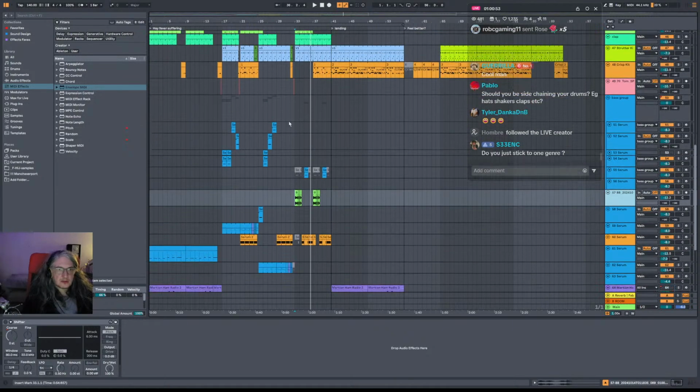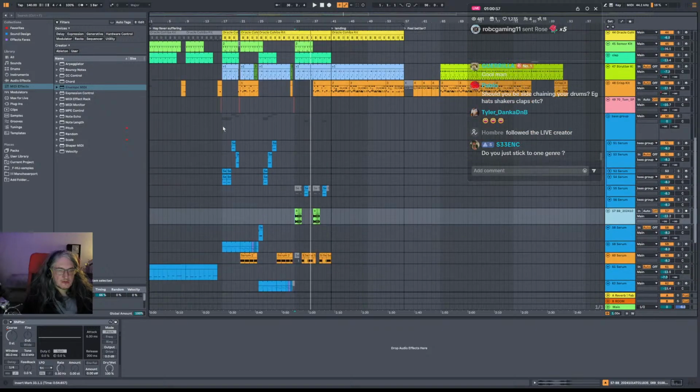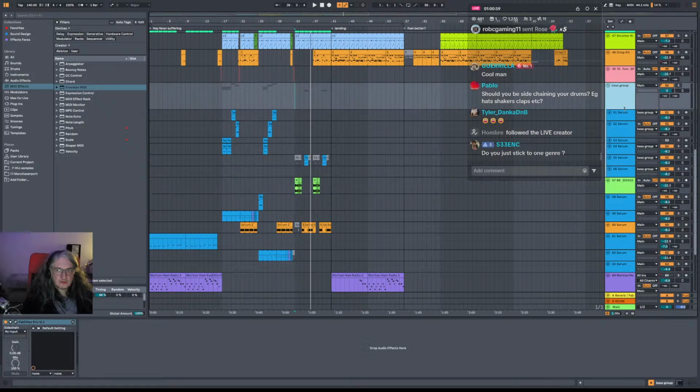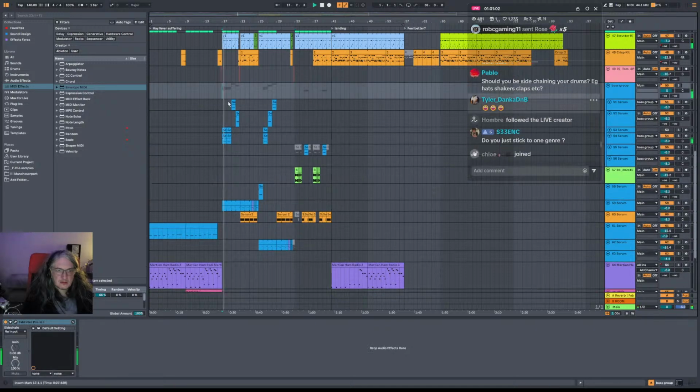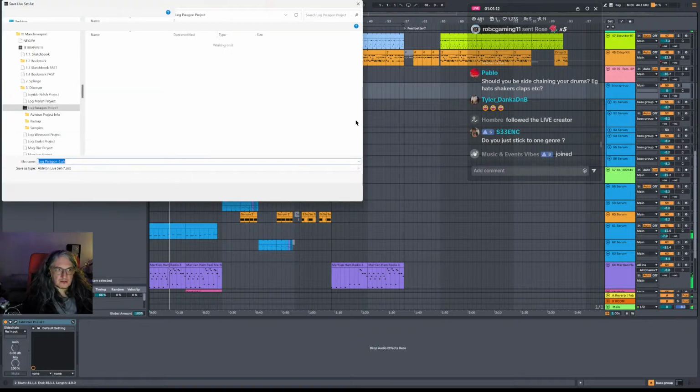Right, so what have we done on this track? We've not really done much else apart from solve a few little technical bits of the mix. Let's start from the beginning and go. Let's save the track.